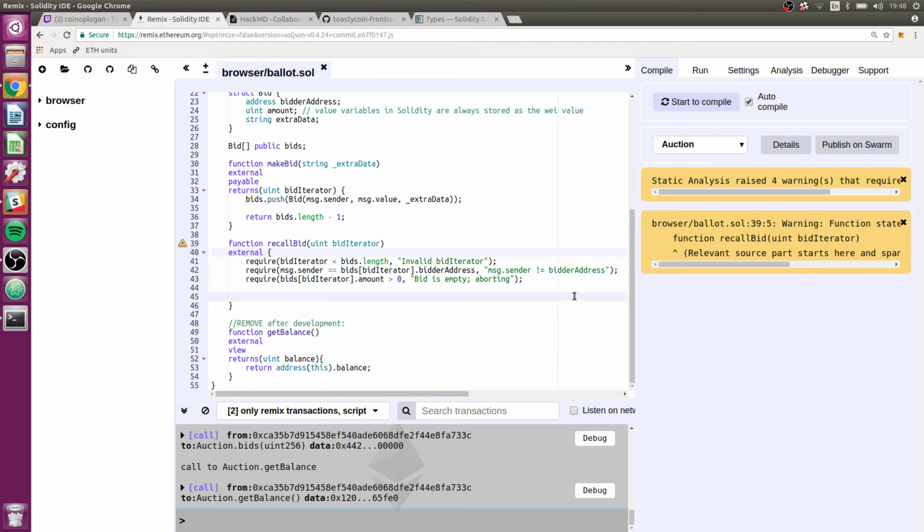So we have all our require statements here. We've limited the cases in which this will fire. We know that it's only going to fire if the bid iterator is valid, if this command is coming from the owner of the bidder, and if there's actually something in the bid. So we can now do the recall.